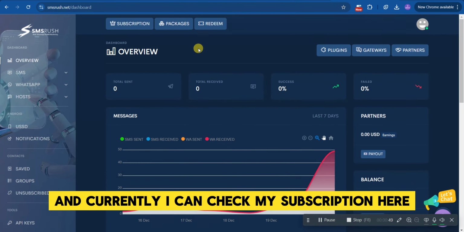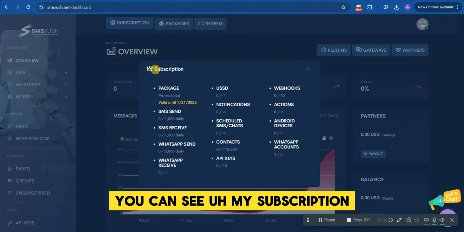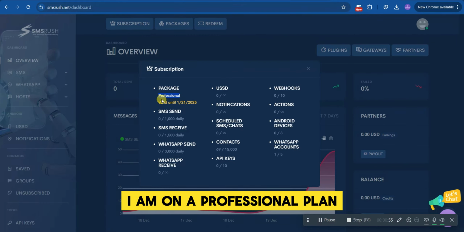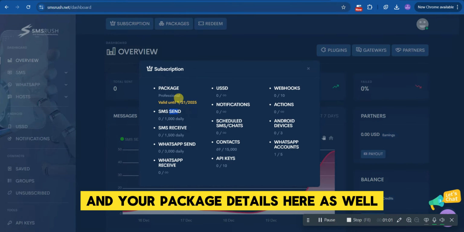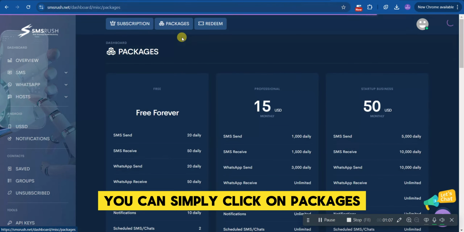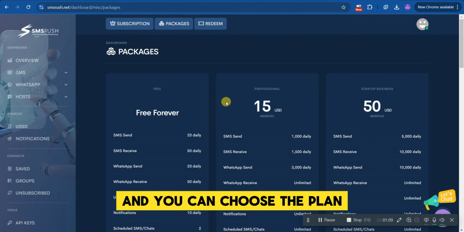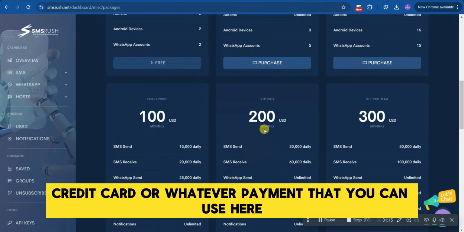And currently I can check my subscription here. If I click on subscription, you can see my subscription. I am on a professional plan and these are my daily limits. So you can also check your daily limits and your package details here as well. And if you want to subscribe to any plan, you can simply click on packages and choose the plan, and you can make payment with PayPal, credit card, or whatever payment method you can use here.